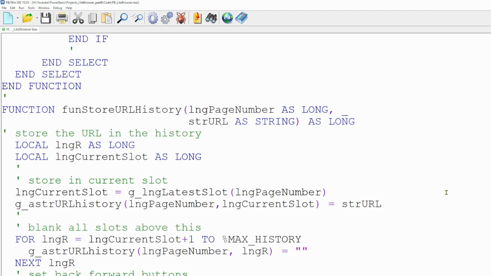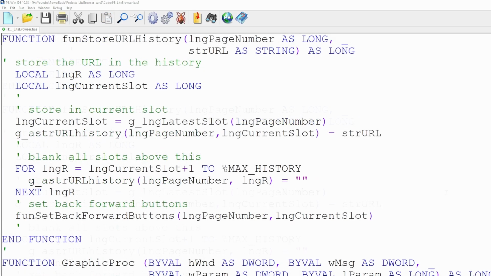And since the user has dropped this in, I've checked with other browsers. When a user actually loads one of these pages in, anything above this in the history is blanked out. So we've got a small for next loop to look from the current slot +1 to the end of the history, and making everything after that blank. And at the end of this function, we need to reset the back or forward buttons.